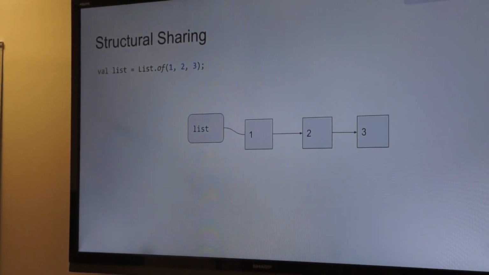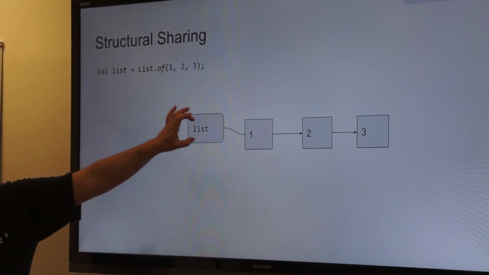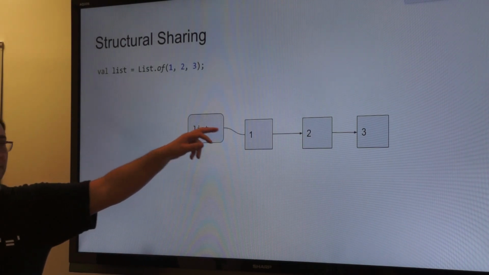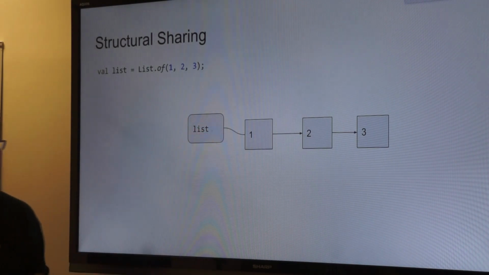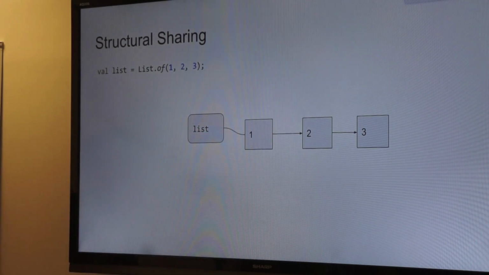So we have this list. This is like a reference to the start of the list, so the head. I've omitted the empty tail, null. What do you think would be the representation of adding an element to the list?